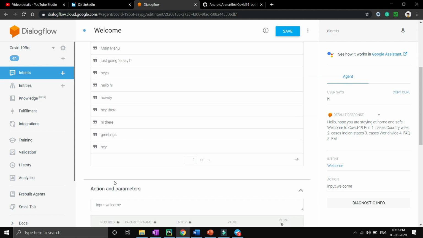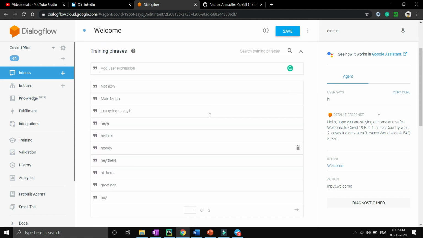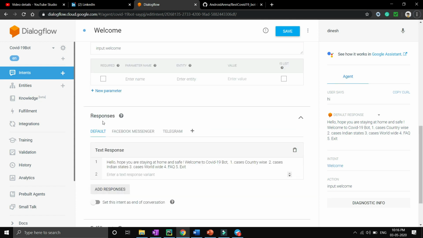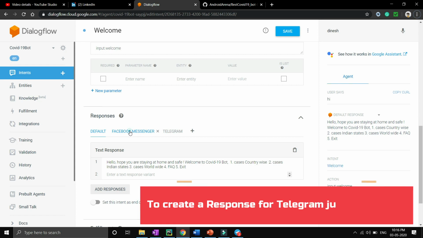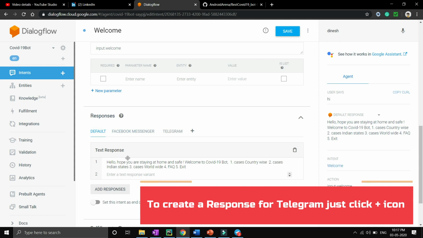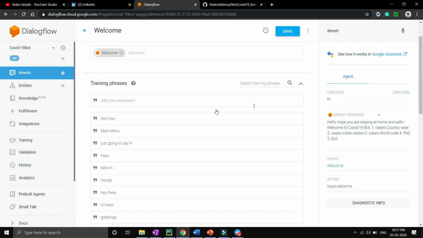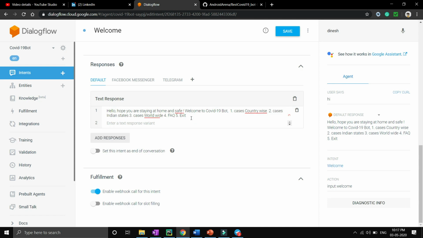Inside the welcome intent, Google Dialogflow provides default training phrases, so we don't need to train any of these phrases. Go to the responses tab. You will see the default option here. You can also create responses for Facebook Messenger and Telegram, which I'll discuss later. For now, in the default tab you will see the text response. You can add the response for whenever users say hi, hello, or any training phrases you have mentioned here. Dialogflow, or the bot, will reply to the user with this response.